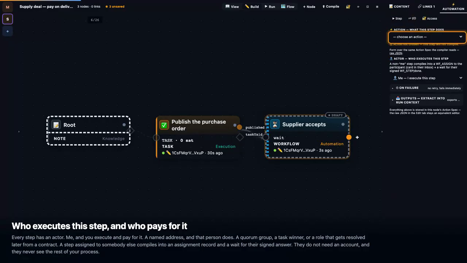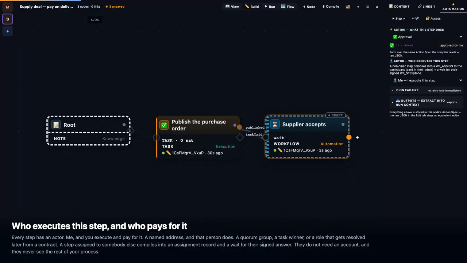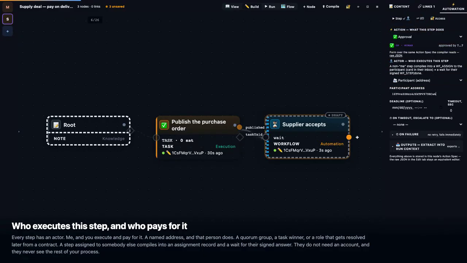A named address, and that person does. A quorum group, a task winner, or a role that gets resolved later from a contract. A step assigned to somebody else compiles into an assignment record, and a wait for their signed answer. They do not need an account, and they never see the rest of your process.